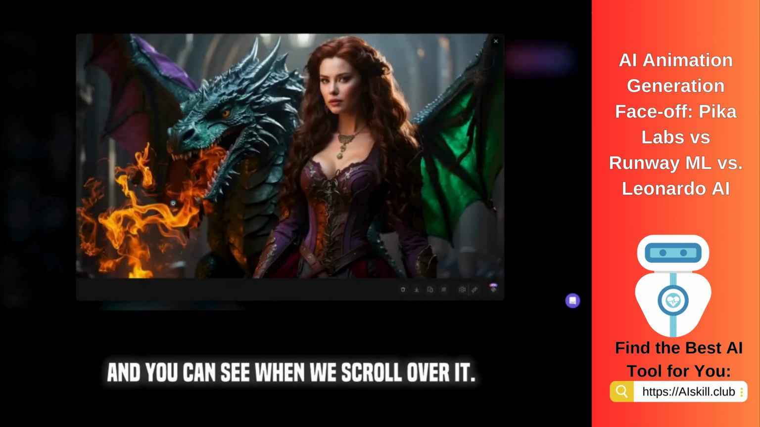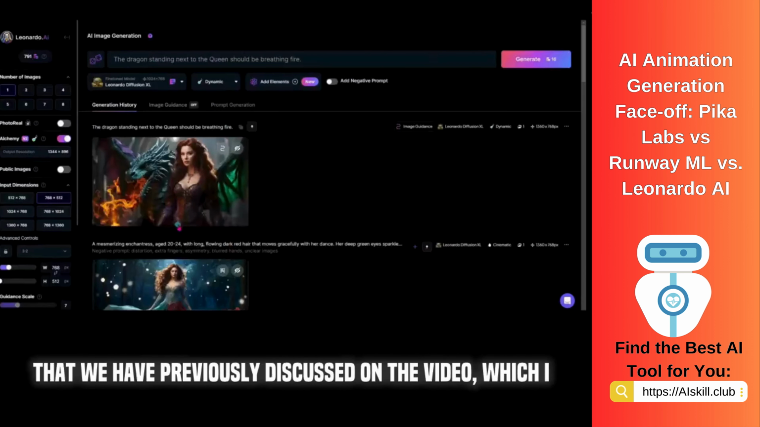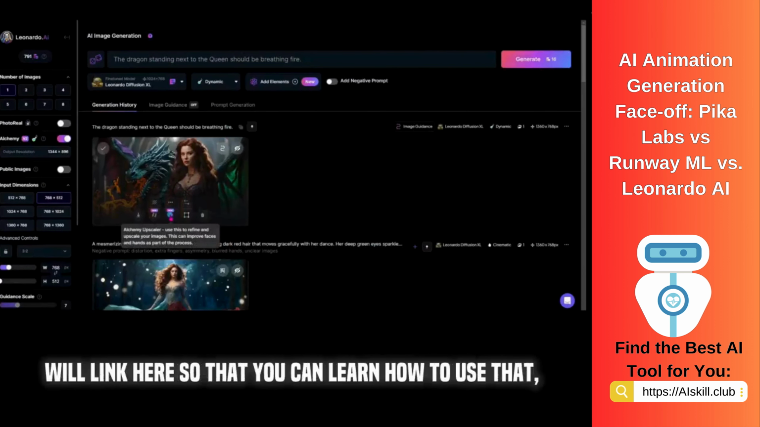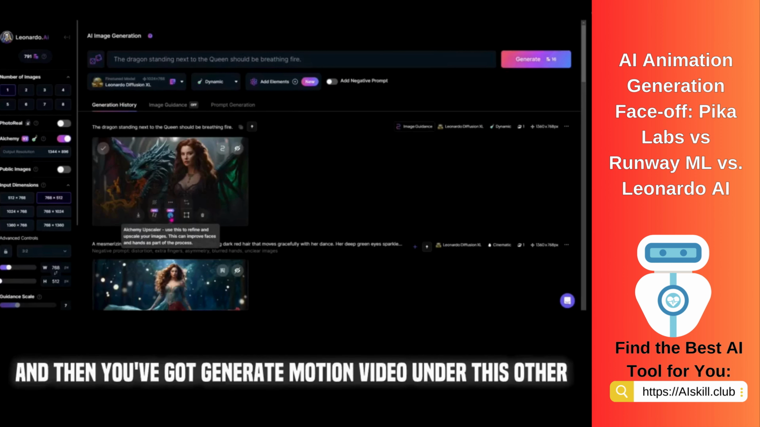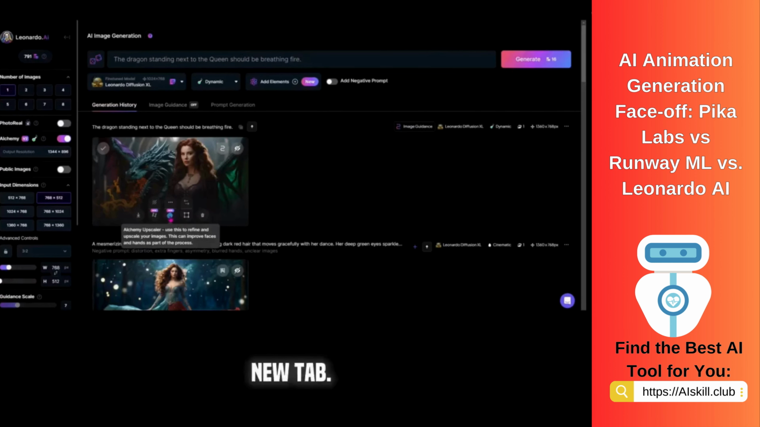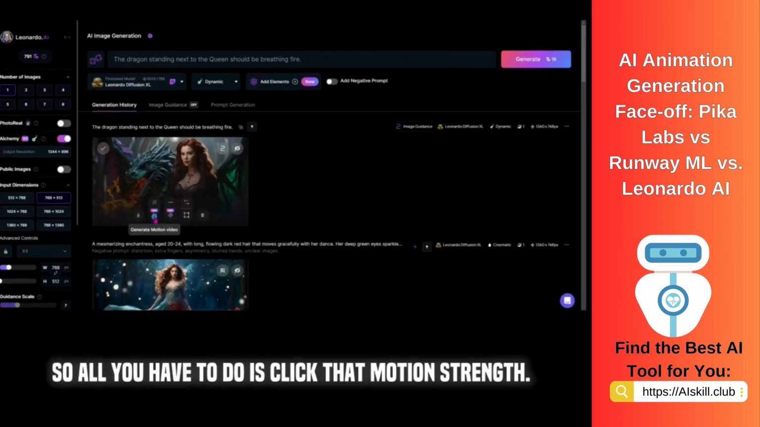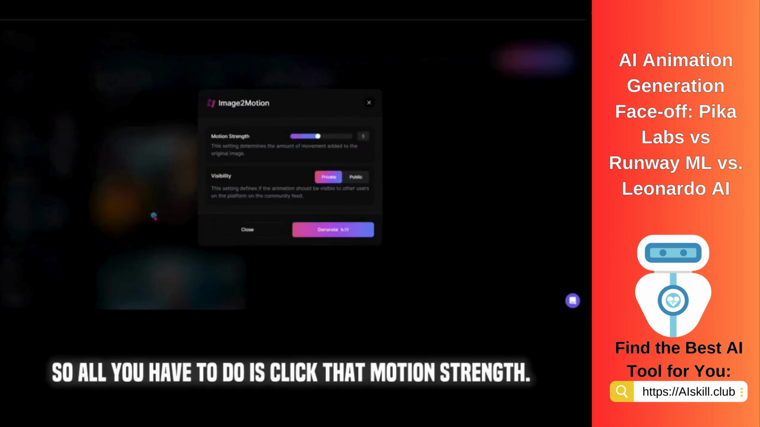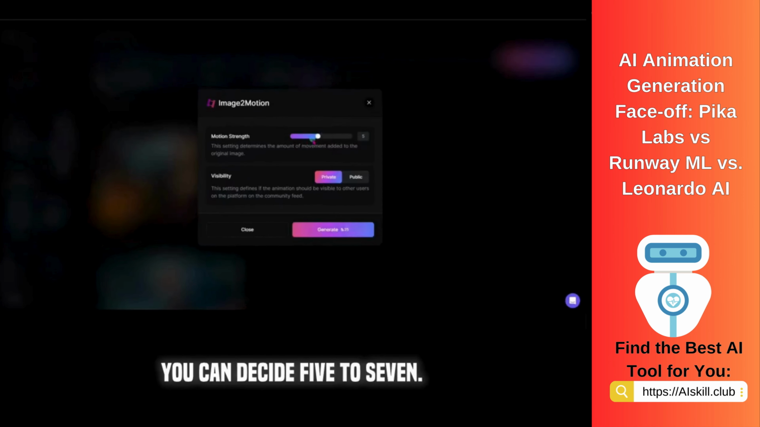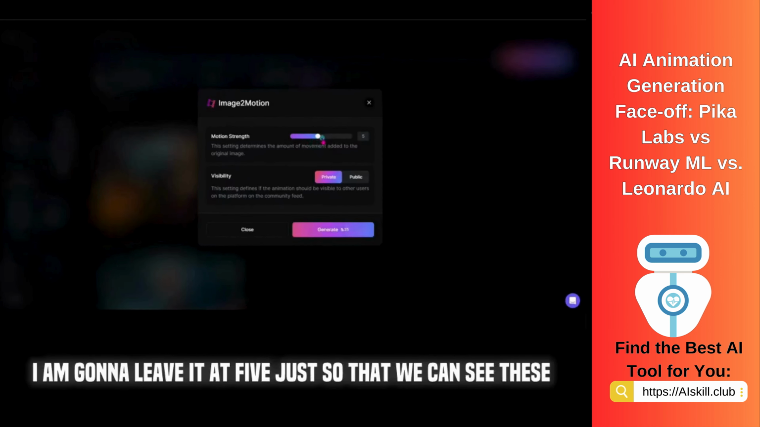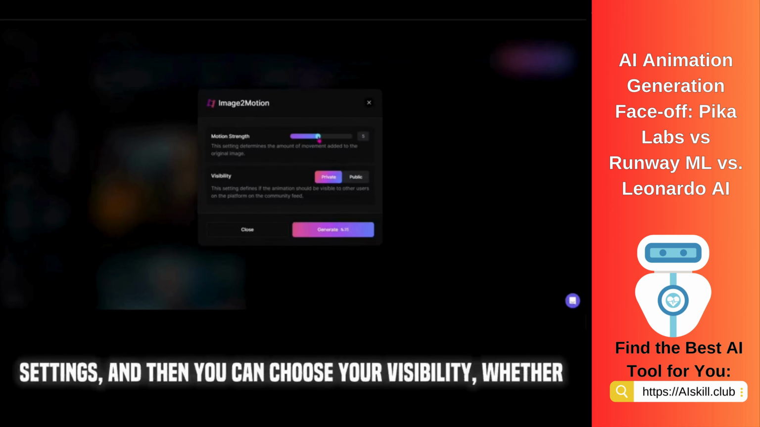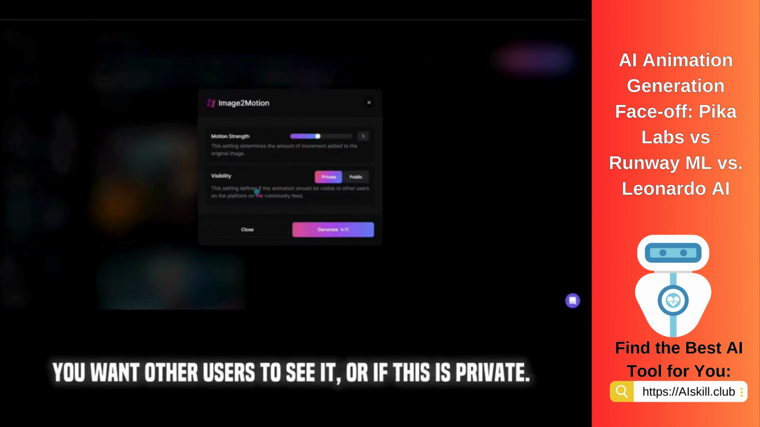And you can see when we scroll over it, we've got the alchemy refiner that we have previously discussed on the video, which I will link here so that you can learn how to use that. And then you've got generate motion video under this other new tab here. It looks like some film reel maybe. So all you have to do is click that. Motion strength, you can decide 5 to 7. I am going to leave it at 5 just so that we can see these settings. And then you can choose your visibility, whether you want other users to see it or if this is private.